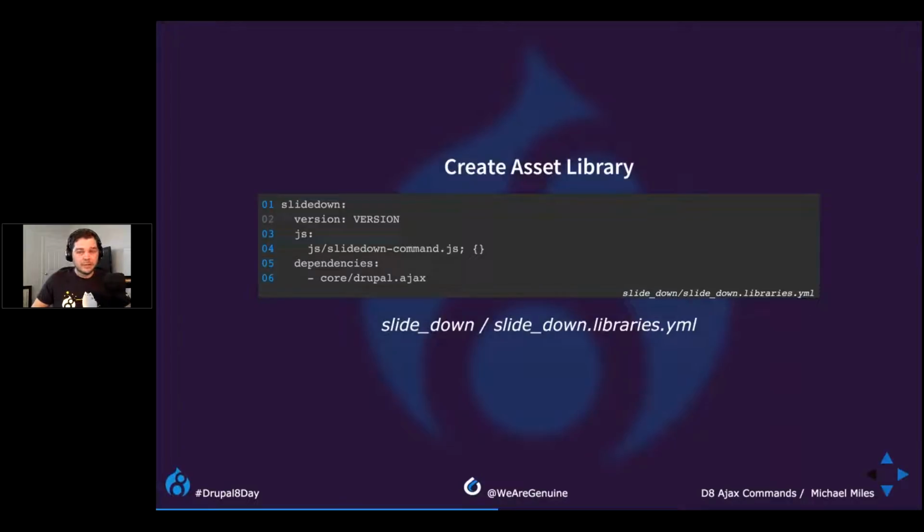Now what's cool about asset libraries is just the way in modules you can depend on other modules, you can have libraries depend on other libraries. So we know since we're writing a callback command, we have a dependency on the AJAX framework. So we add that as a dependency to our asset library on line 5 and 6. We're telling Drupal, anytime this library gets included so that this callback command can be used, make sure to include the AJAX library as well. So we have that global object available that we can attach to.